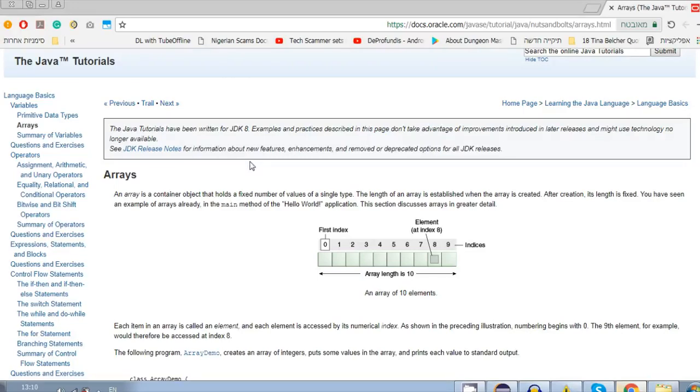It's an object that can hold multiple values of a single type, like int. Let's say it can hold 3 ints. It can't hold one int, one string, etc. It must be of the same type. And the length is established when it's created, and it's fixed.